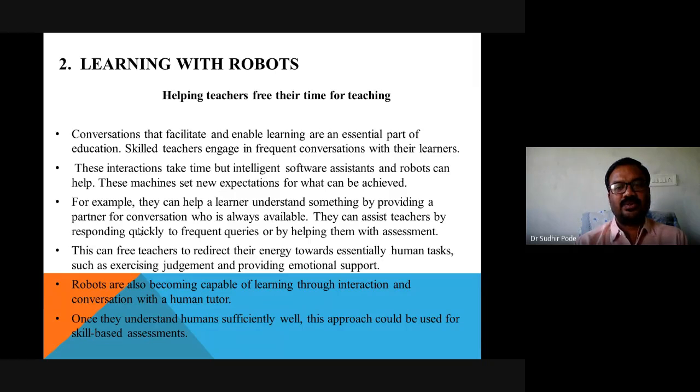These machines set new expectations for what can be achieved. For example, they can help a learner understand something by providing a partner for conversation who is always available. They can assist teachers by responding quickly to frequent queries or by helping them with assessment. This can free teachers to redirect their energy towards essential human tasks, such as exercising judgment and providing emotional support.